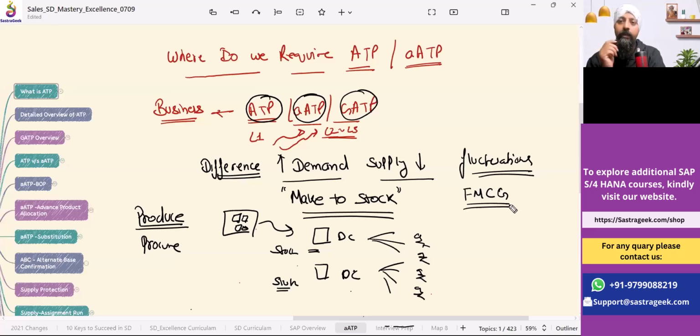In these cases, aATP is not required. We don't require aATP, or advanced. aATP itself will be very limited. aATP will not be required. Advanced functionality will not be required. So you need to understand, bhaiya, where it is required. Where ATP is required, where aATP is required.